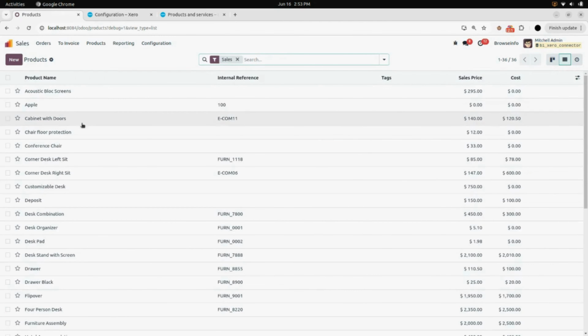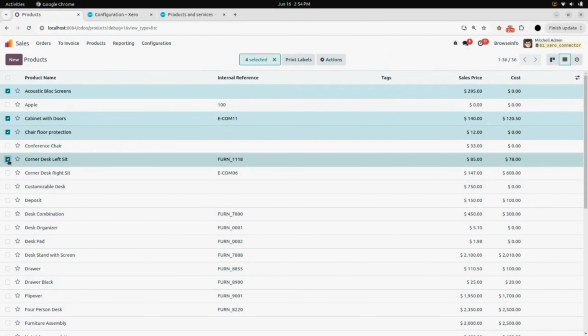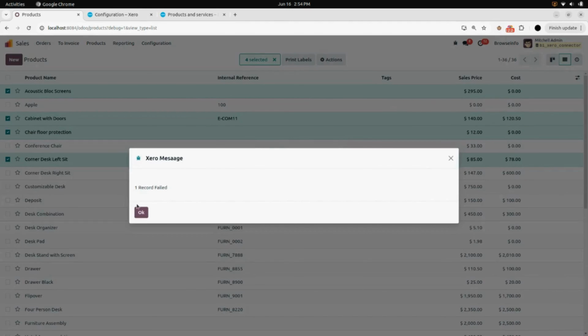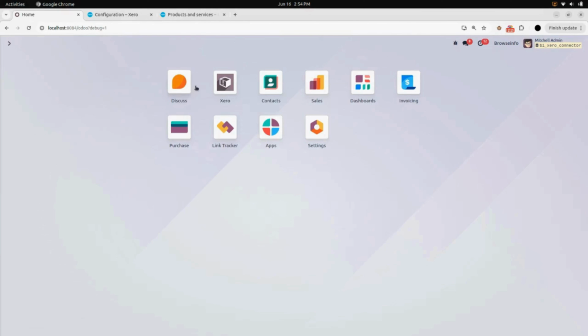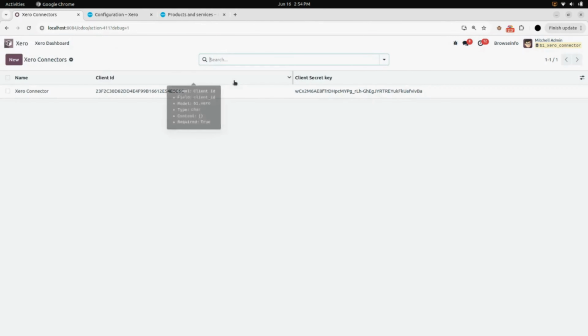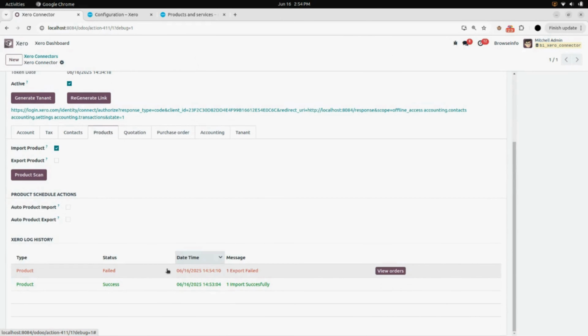So we are going to export some products. Go into the list view, select some products and under the action button click on export product to Xero. Here you can see some products are exported. One record failed but the other has been exported. To check that, we will go into the Xero connector, we will go into products and here we can see the log for the failed one but not for the successful one.